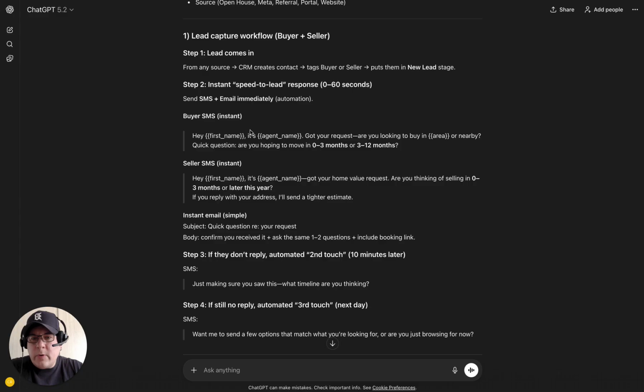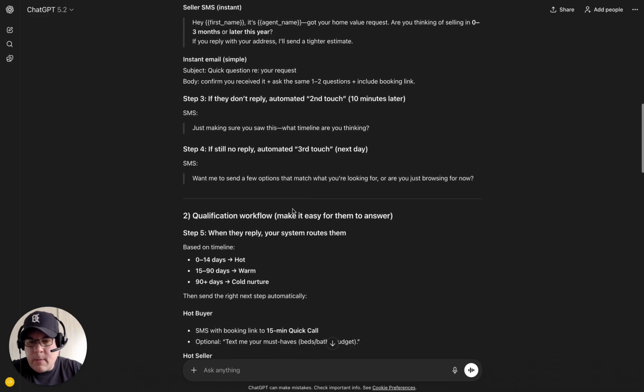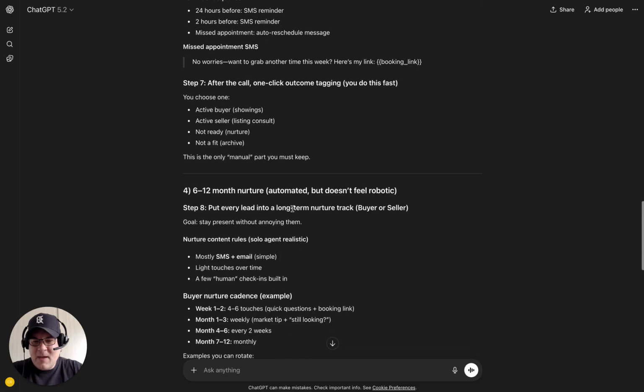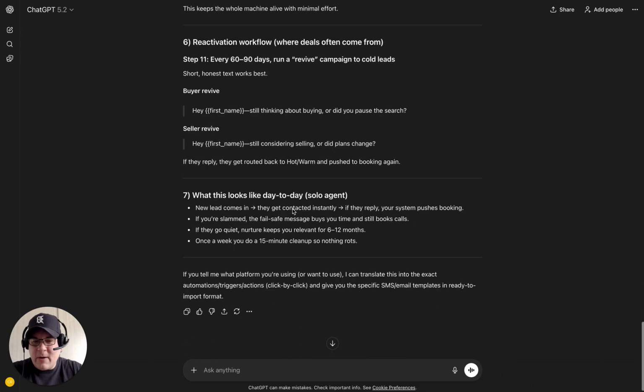For a lead capture workflow on here, it says when a lead comes in from any source, the CRM creates a contact, tags buyer or seller, and puts them in the new lead stage. Yep, that's a good thing to do. Number 2, instant speed to lead response, 60 seconds. Yeah, we're going to send them an SMS, all that good stuff, because we want to be like, hey, if you want to hook up with me to get an apartment or a house or something like that, then I'm available. I'm not ignoring you. That's what we say. All right. So we're going to discern on here what kinds of prompts we need to create our automations for this.